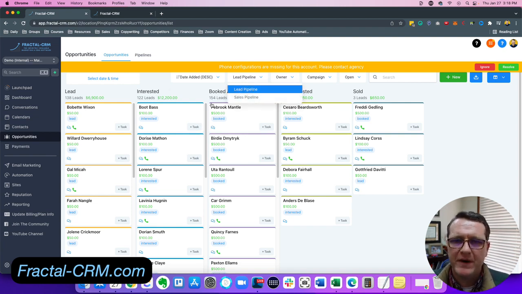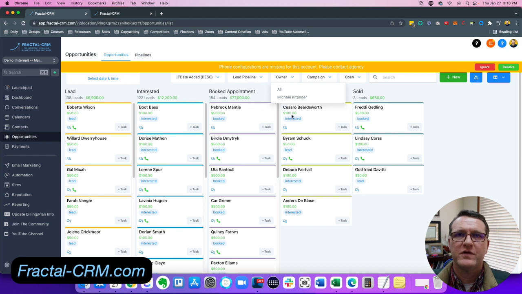So maybe you have a lead pipeline, a sales pipeline. You can break this up however many or however you want. Typically, what I do recommend though is, even if you have, let's say, 5 salespeople, I would still have one sales pipeline, and then over here under owner, have all your different salespeople listed out as an owner.